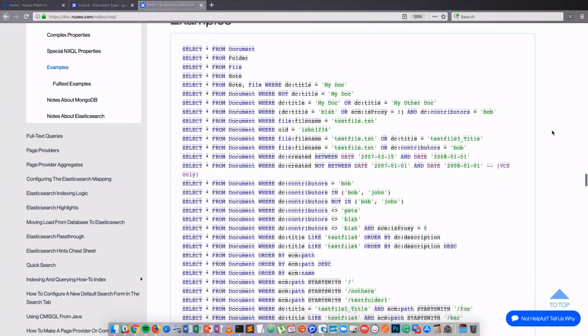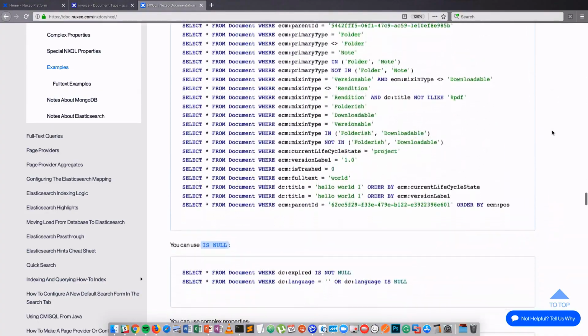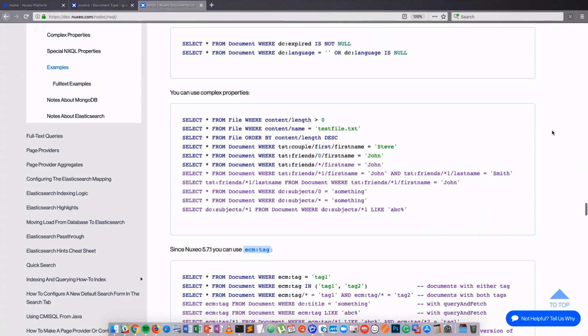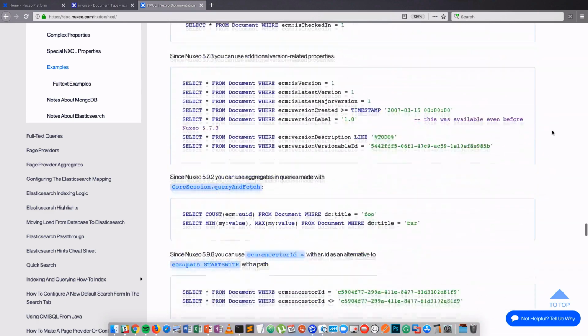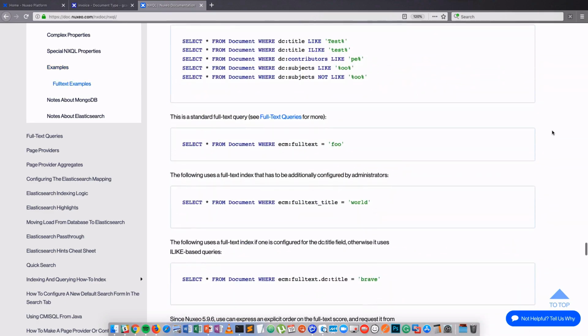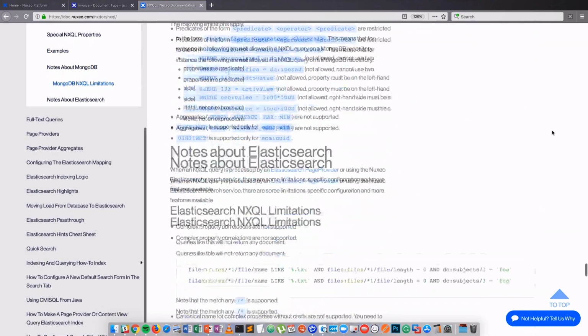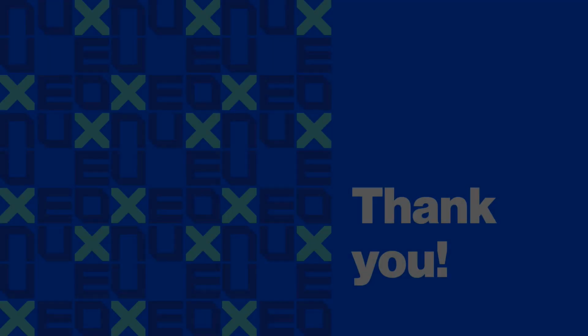We would like to end this course by strongly recommending you read the NXQL documentation page. In fact, it contains many examples which can be reused. It will help you save time when you have to build your own queries.